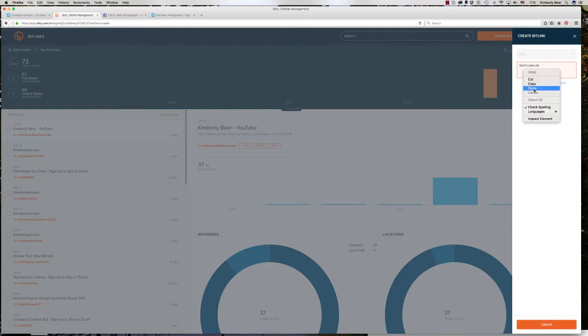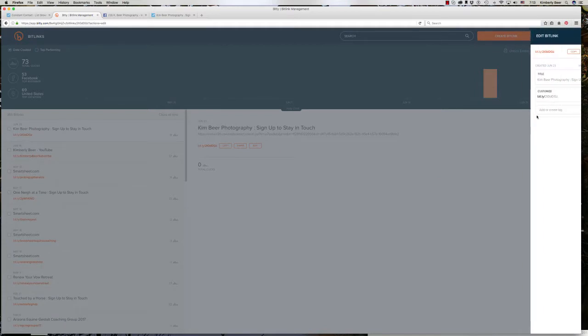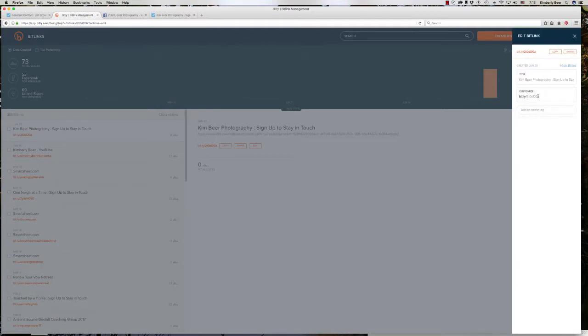So I paste in my long link, and I already had that on my clipboard because I already showed it to you. Bitly is going to shorten it, and it's going to give it something that's kind of shorter but equally hard to remember. I am going to customize this particular link. So here I'm just going to say K Beer Photo sign up. Chances are nobody has that. You are competing with the rest of the world for this particular link, so do make it something that's unique to your business. Capitalization does count, so if you do this, make sure you remember that you initial capped and all of those kinds of things.